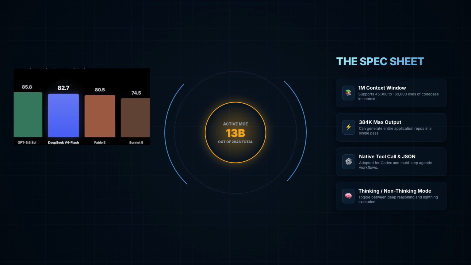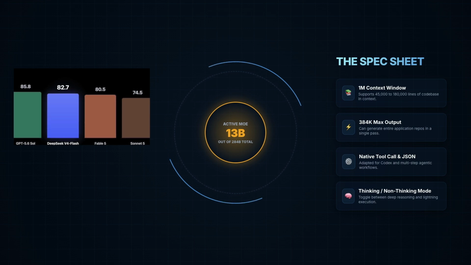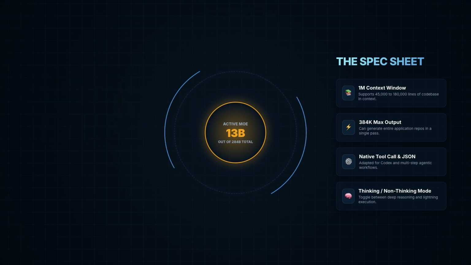The architecture, mixture of experts with only 13 billion active parameters out of 284 billion total, means you get frontier-level intelligence at a fraction of the compute cost. It's sparse activation done right.